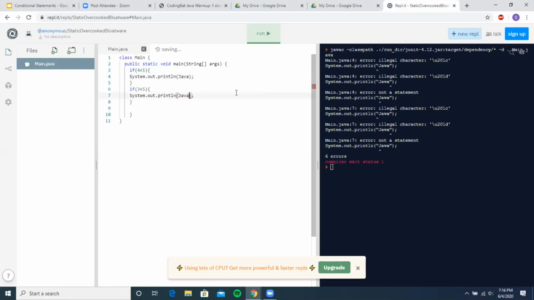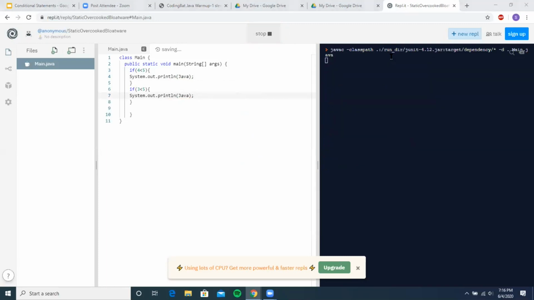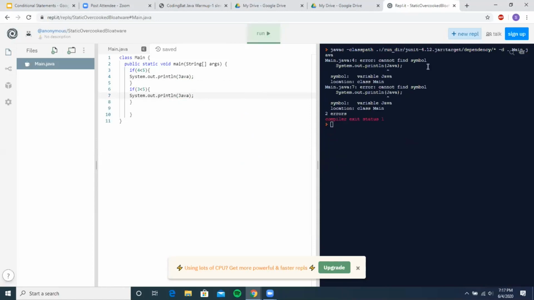I'm pretty sure you do not need to import java.io for system.out.println. Yeah, I don't know. Yeah, it would. Yeah, if you don't include the quotes, it should be.